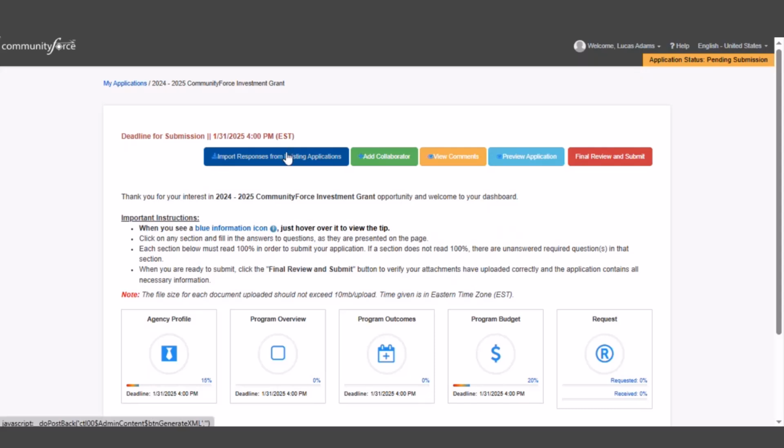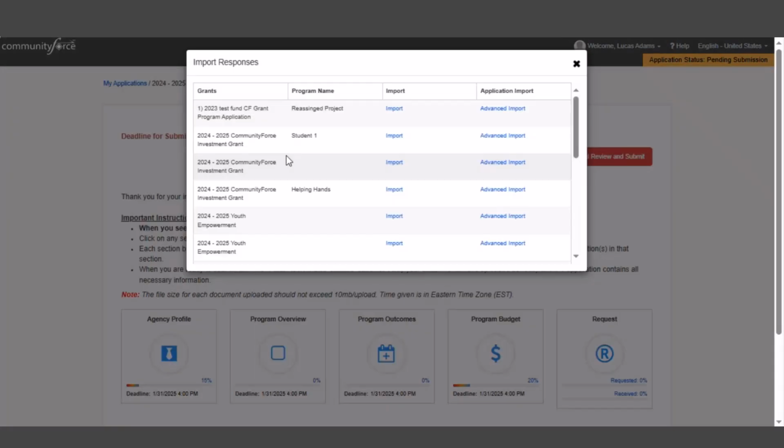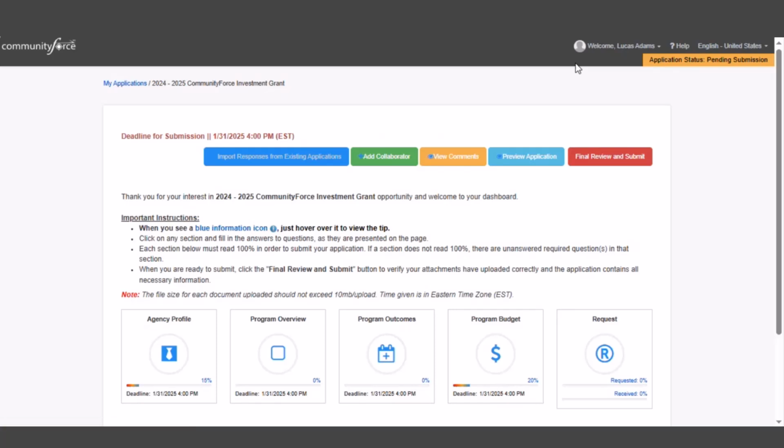Also at the top, the applicant will have access to features like import responses from existing applications. This feature allows the applicants to import responses from applications they have previously submitted, helping to eliminate redundancy and save time. The imported information can also be edited if needed later.